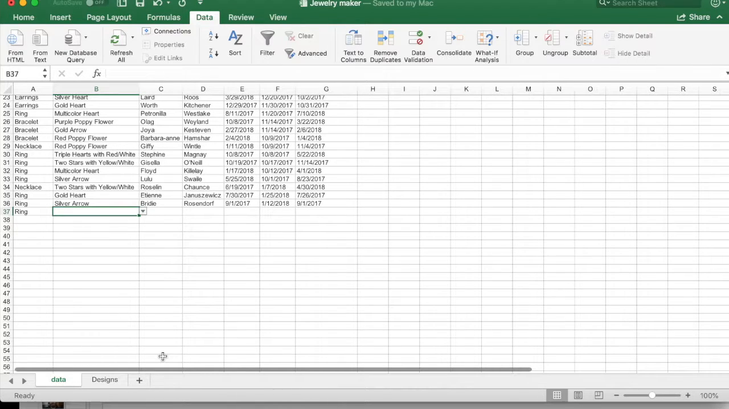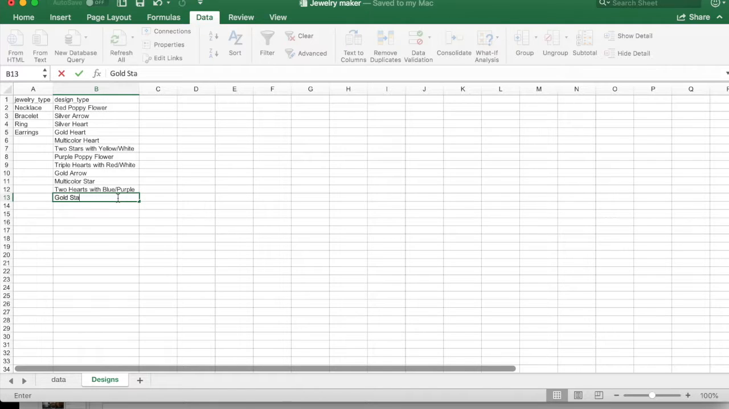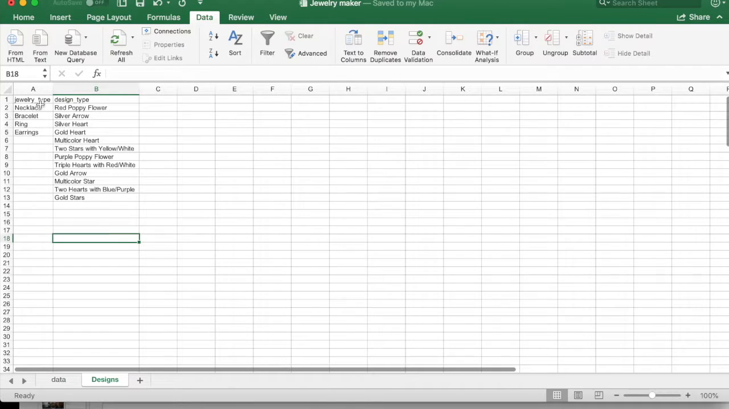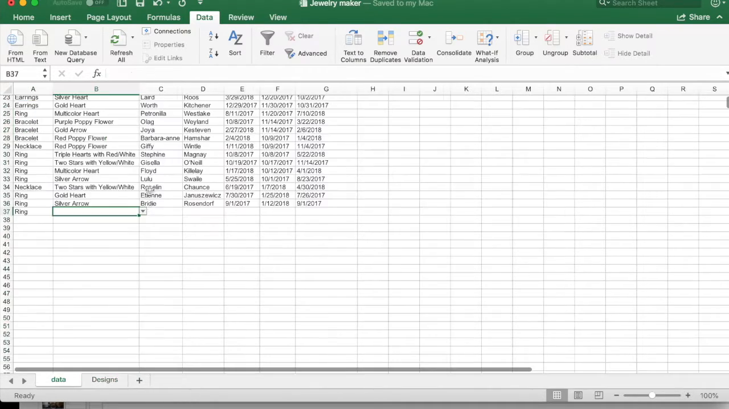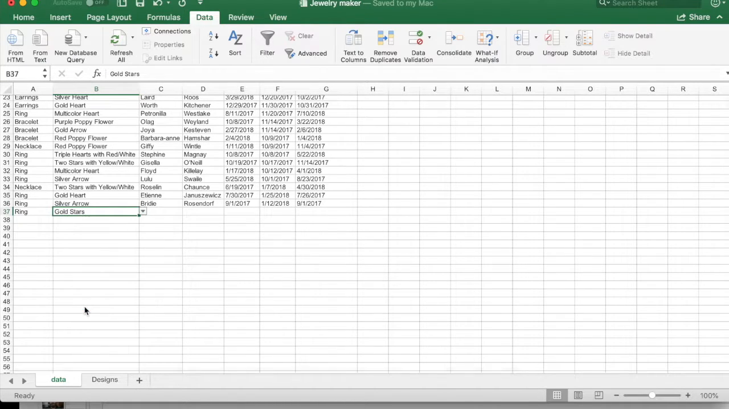Let me show you why this is valuable real quick. Under the Designs tab, if she thinks of a new idea that she wants to try out, let's say gold stars. Now is she going to have to redo the data validation that we just did? She would have if we did it the old way and just selected specific cells for the drop-down list. In this case, for the design type, we selected the entire column. Because we selected the entire column, the gold stars option is already here.